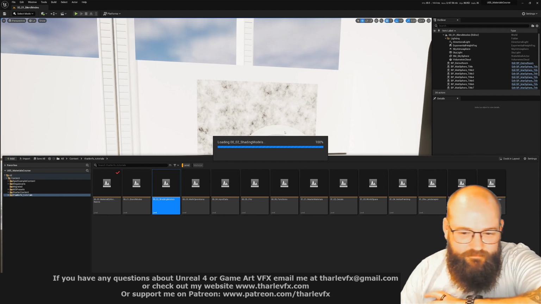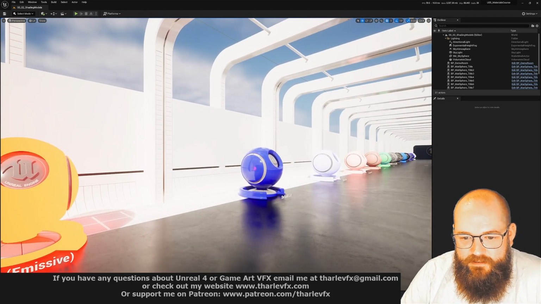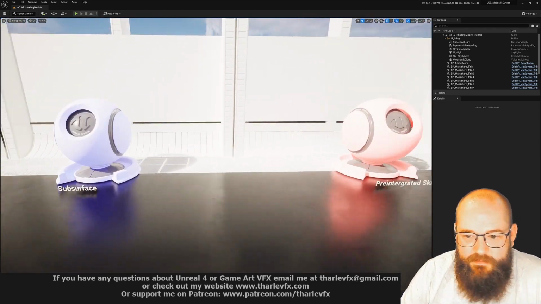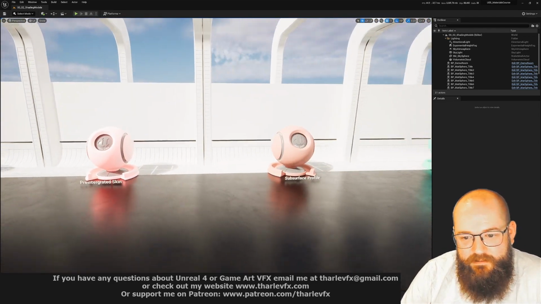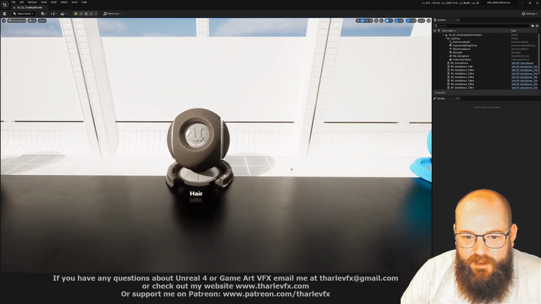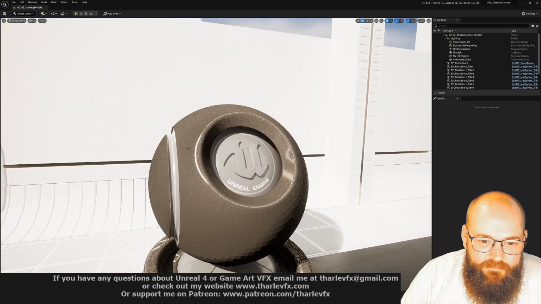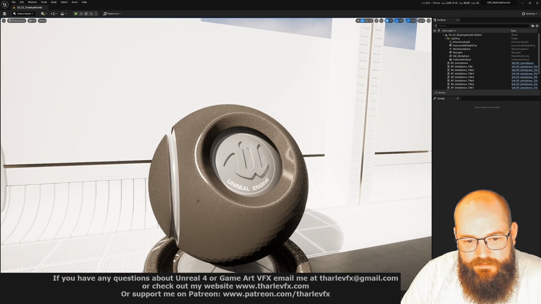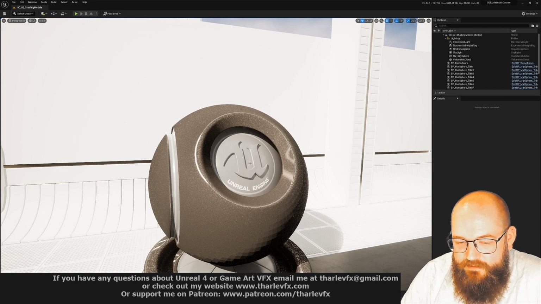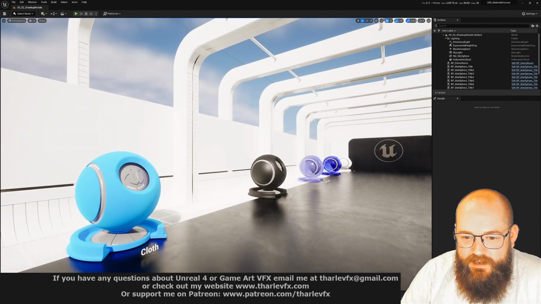Shading models. Obviously there are many shading models in Unreal, so unlit all the way up to some of the more complex ones, so skin, subsurface profile, these kinds of things. Hair, I think, is unfortunately currently broken in Unreal 5, so it's not rendering correctly. You're getting a lot of these specular shiny dots, which I believe is just a bug with the engine as it currently stands.